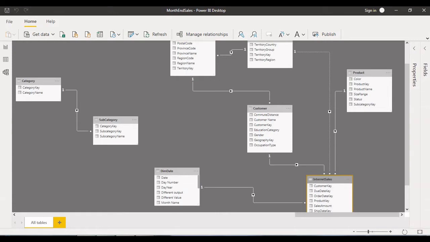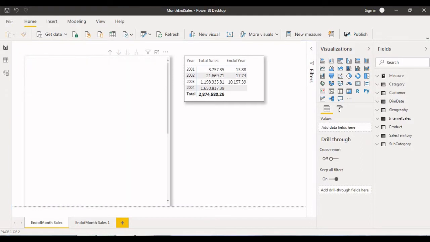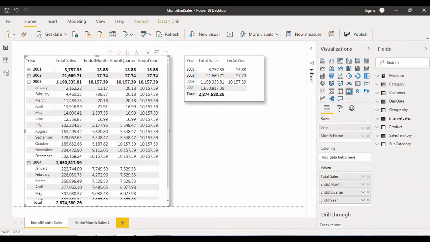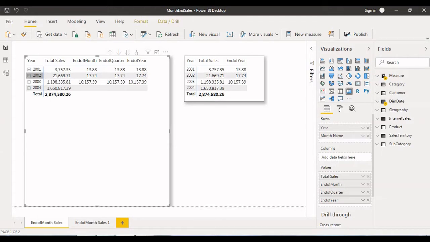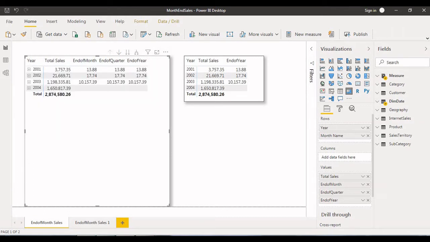Now I will go to the report. If you look here, this is a usual matrix. In this I have year as well as month, so I'll take it to the higher level. The higher level is year, and when I drill down to the next level, it's month level. We'll try to find the end of the year, end of the month, and end of the quarter at each level, so that we get better knowledge of how these functions work. For example, in 2001, what is the end of the month, end of the quarter, end of year?